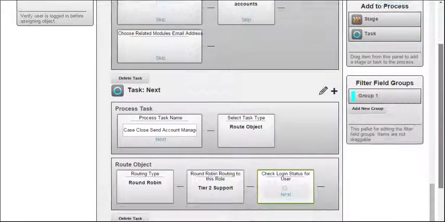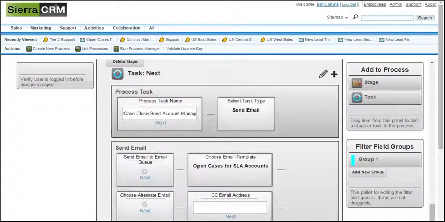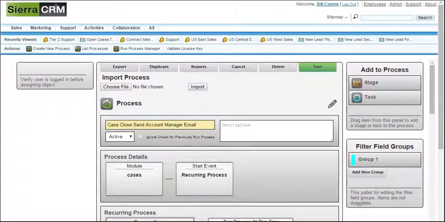In a nutshell, though, that's all there is to creating a process in Process Manager to find all open cases that were created yesterday that have a service level agreement on the account, and to send that account an email. When you're done, you click the Save button and you're good to go.